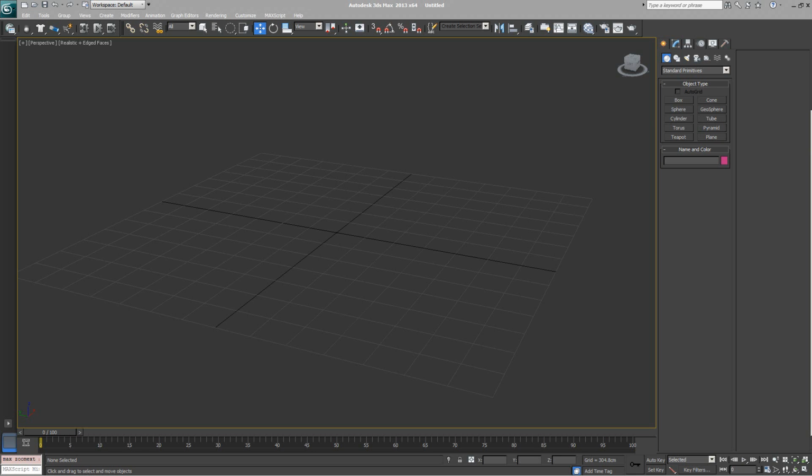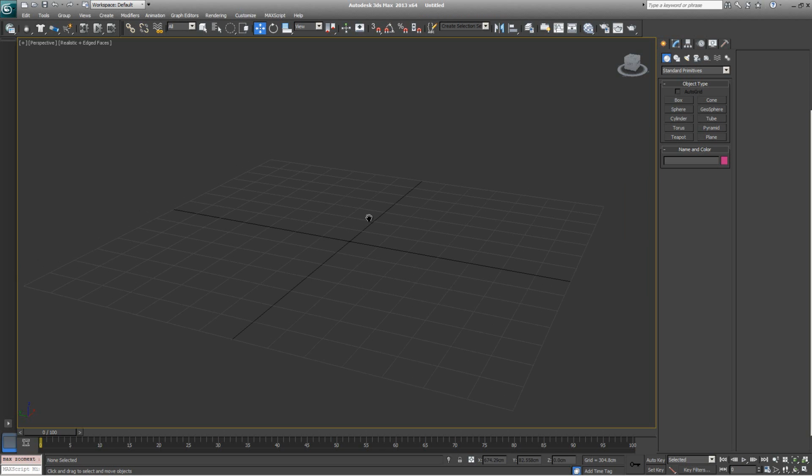Alright, welcome to lesson 1 of the Maxscript tutorial series. These Maxscript tutorials assume that you know absolutely nothing about Maxscript. This is taking it from the very beginning. I'm not going to assume that you know any terminology or anything like that. This is intended for you to follow along, and we're going to get you started right away.